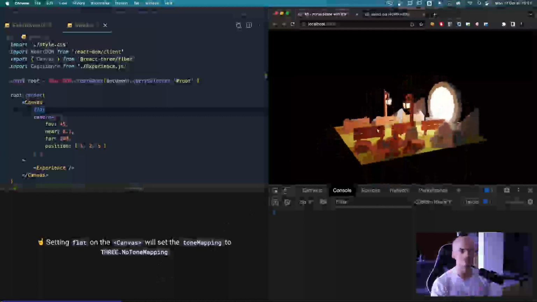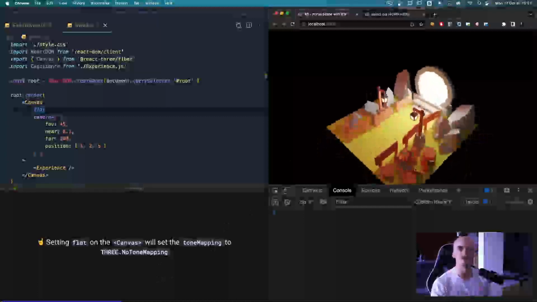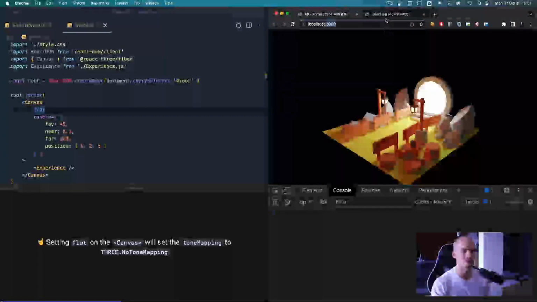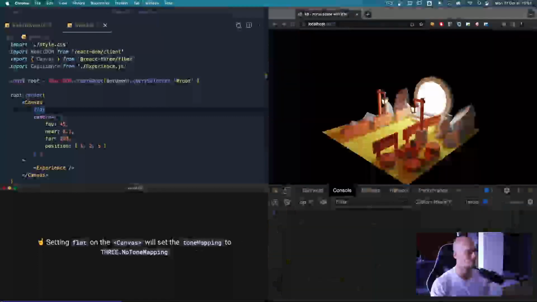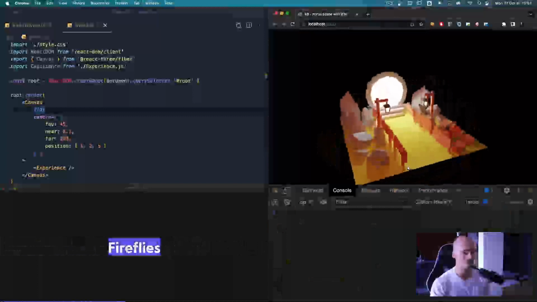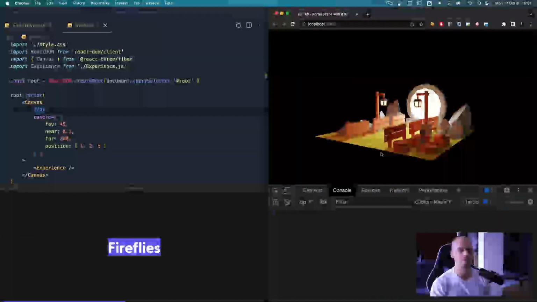So now we have the colors that we had from Blender, the exact same color that we are supposed to have, like this. All right, cool. Let's move forward. And we're going to add the fireflies because it's a cool scene, but it's better when it's animated, more immersive, etc.